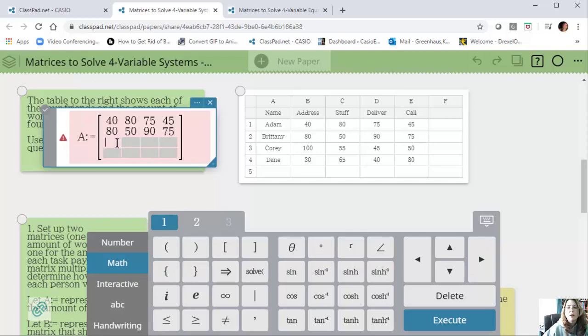And this is simply how many of the tasks each one of them did, right? So Corey did 55 stuffing of envelopes, he delivered 45, and he called 50 people. So that's what these numbers represent in the context of this situation.